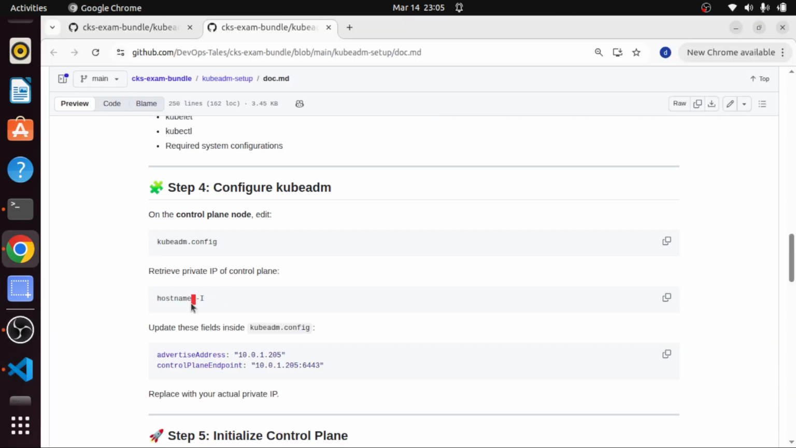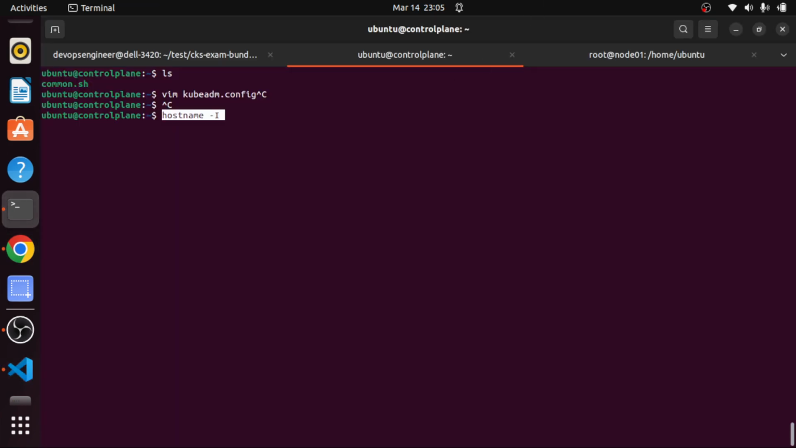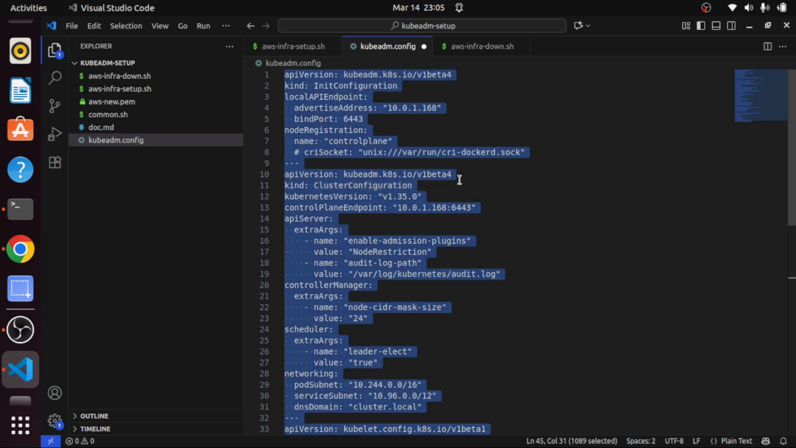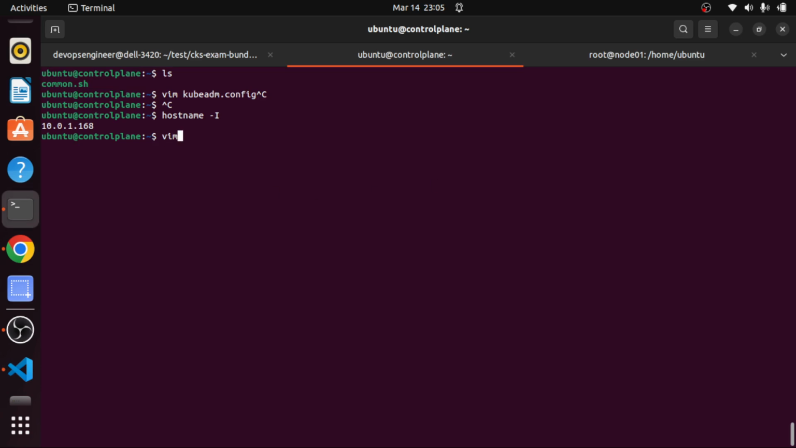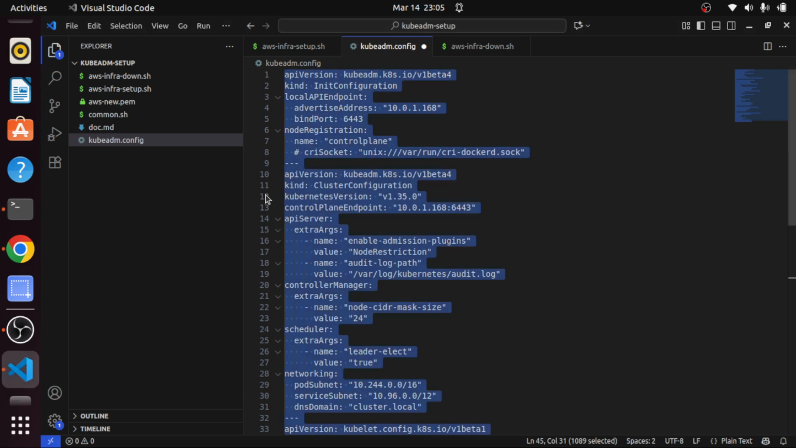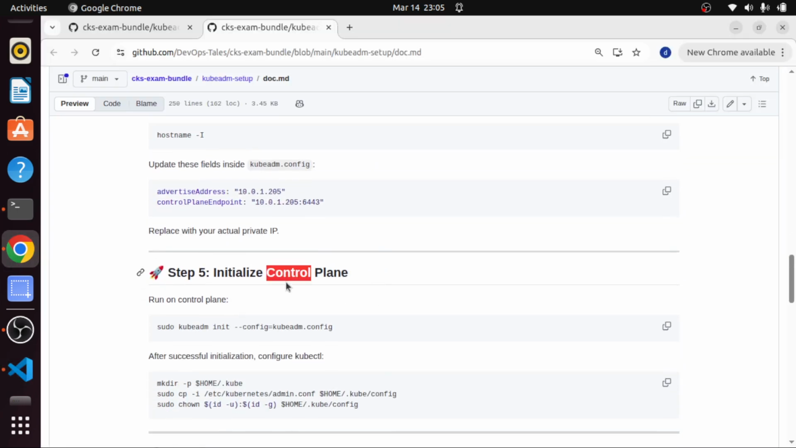How to get a private IP? This is the command. You can run this from the control plane node. This is 168, so let's change here only. Here we have to update 168. Two places we have to change, here and here. Now copy this file, .config, just paste.